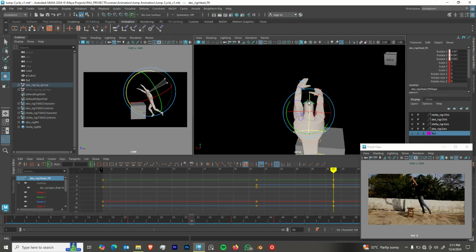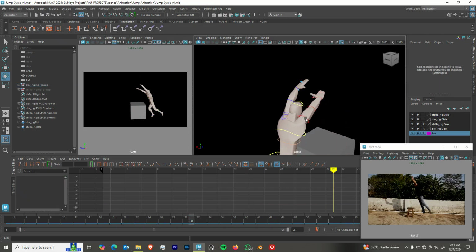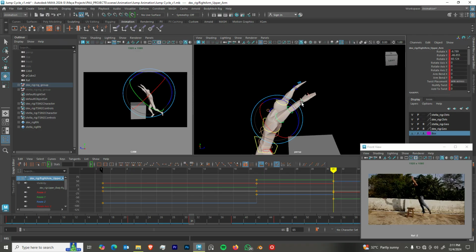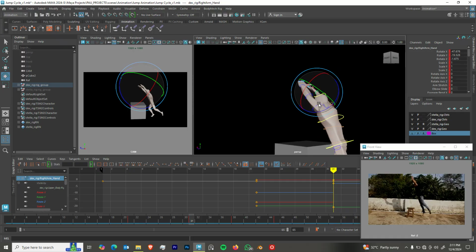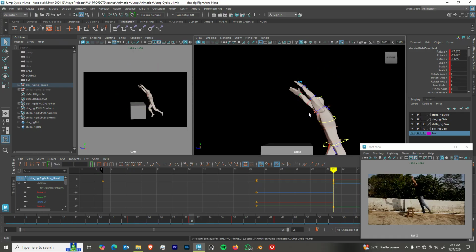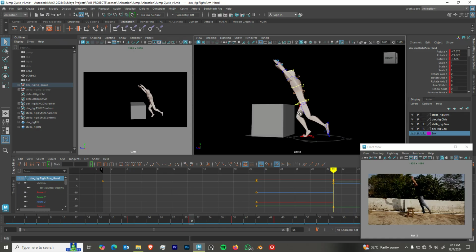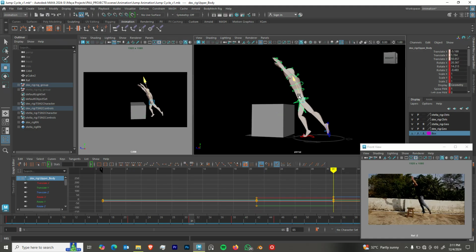Remember, your reference is there to guide you. Your reference is not your enemy, it's your friend. So I'm trying to avoid swinging. And right now I'm not paying so much attention to the fingers. Still going to come to that. But for now, let's just focus on the body.